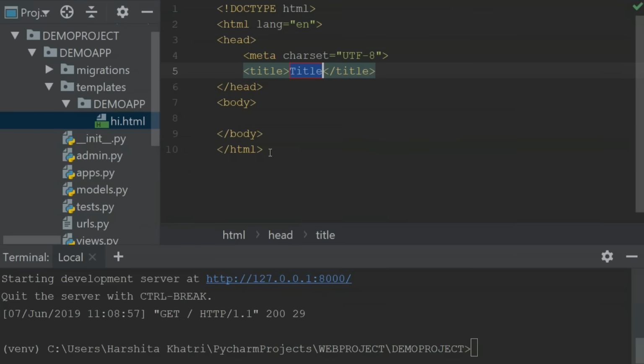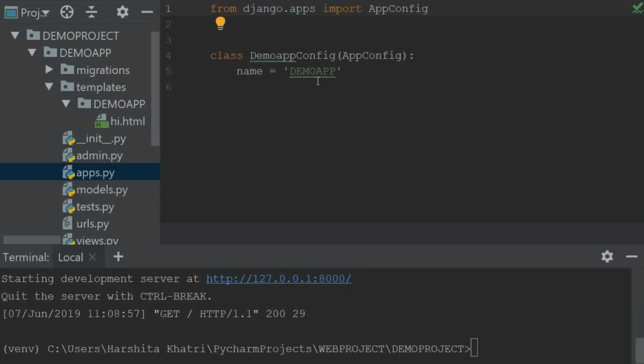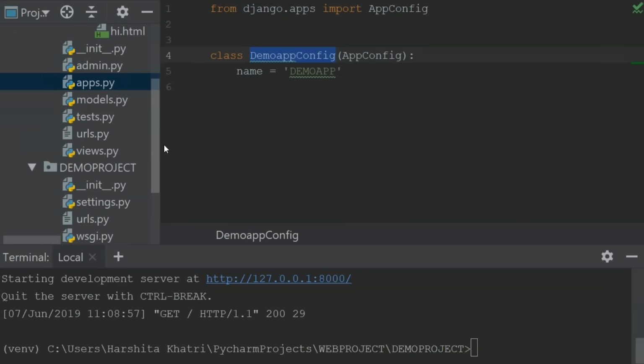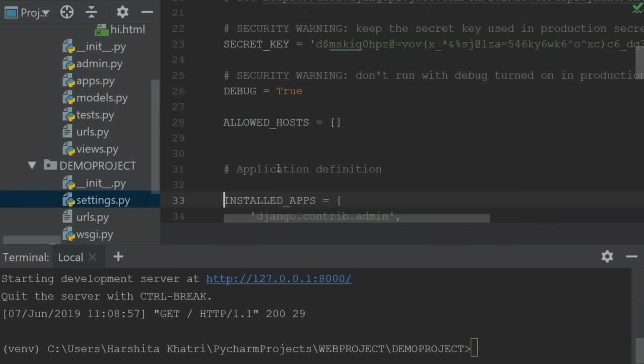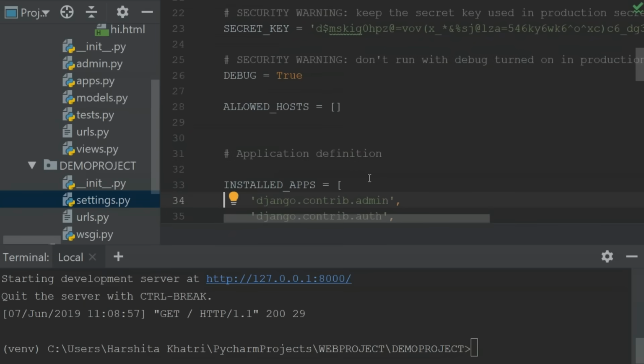So as you can see over here, Django has already written the minimum HTML code for me. I'll just change the title to Edureka guys. You can give any title of your choice. And within the body, I'll just write hi. And after this, I'll open the apps.py file. I'll copy the name of this class. And then go to settings.py present in my demo project. And over here, I'll look for installed apps. Remember that whenever you create new apps, you'll have to add it over here. Then within a string, give the name of the app, which is demo app.